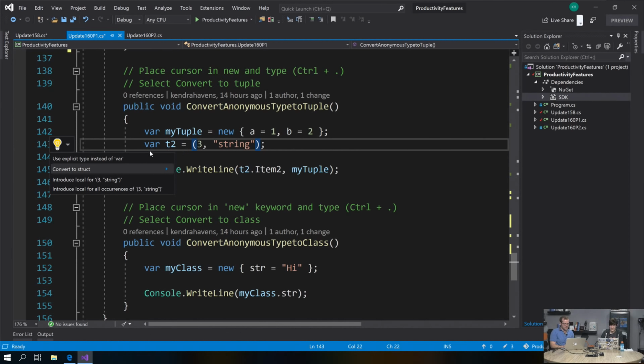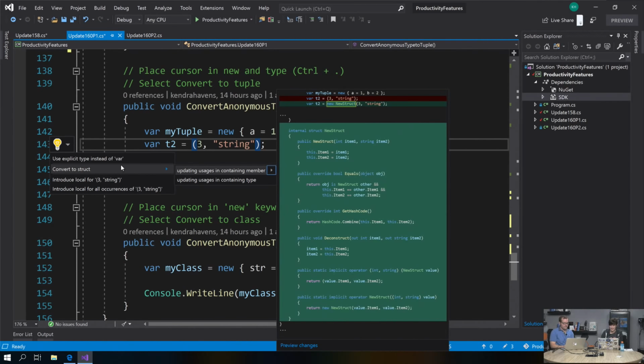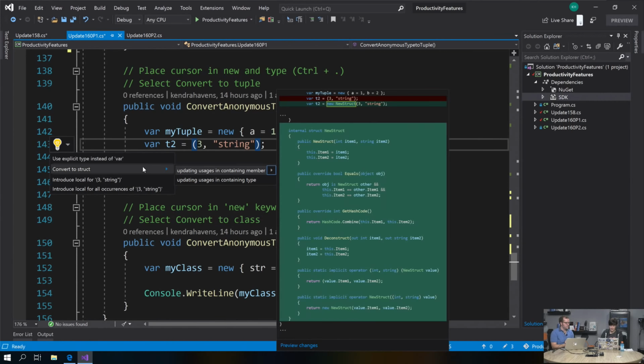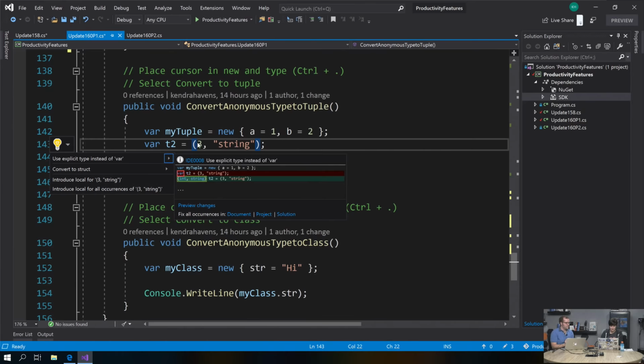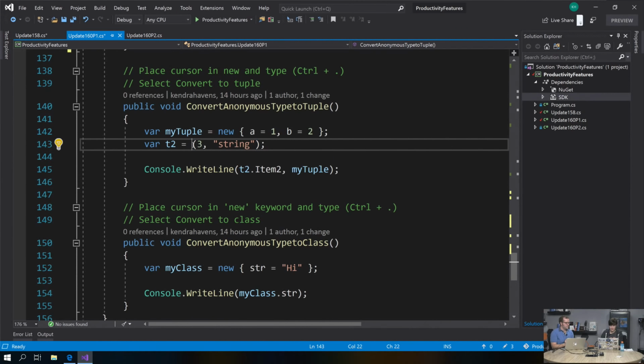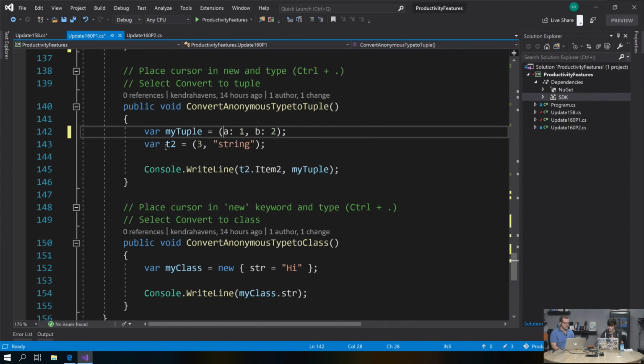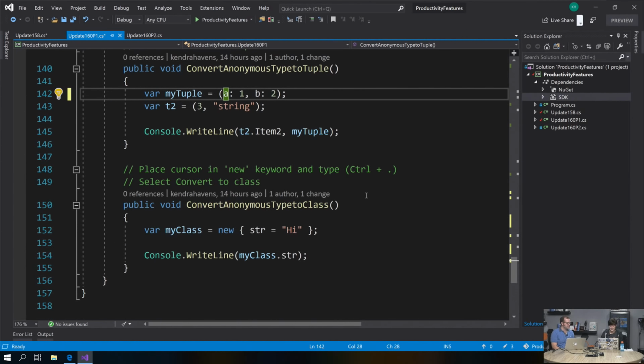So we have converting, let's see, yeah, converting an anonymous type to tuple. So, whoops, where do I need my cursor? And this is another particular one. Oh, sorry, I need my cursor to be placed in the new keyword, and then it offered to convert my anonymous type to tuple. There we go. So that's a good way to know whether or not you can introduce tuples into your code. It's pretty nice.